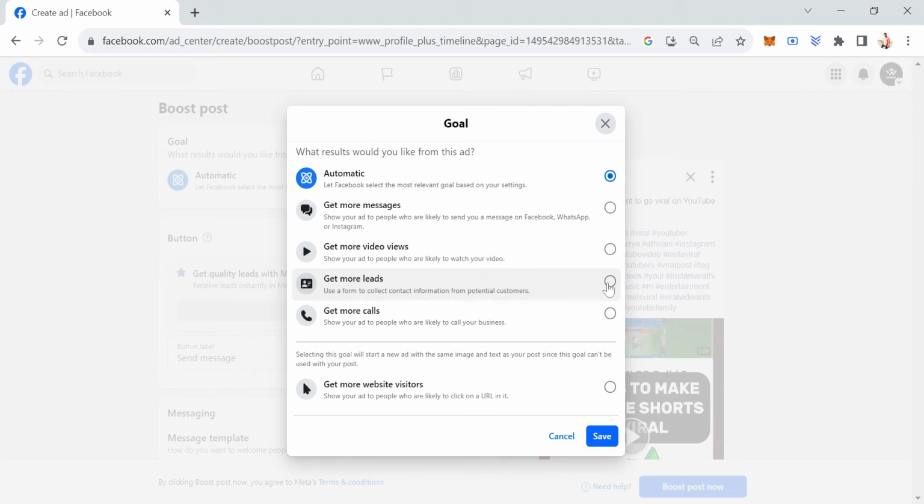But I would suggest you don't go for this option, because then people have to fill in forms and stuff. So usually you will get fewer clients as compared to this one, where people will actually message you easily. And ultimately, if you're a mid-size or decent or big organization, you can go for get more calls, where you have a dedicated line where people can call and you can resolve their queries, if any. And the last one is get more website visitors.